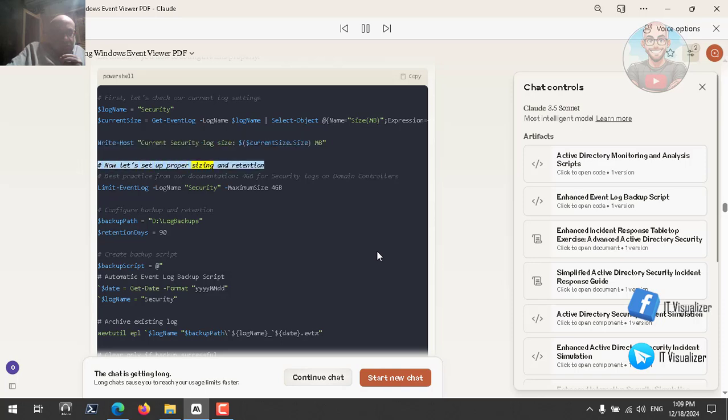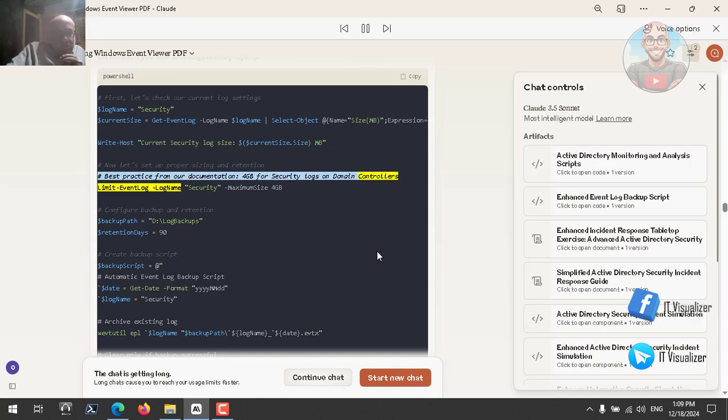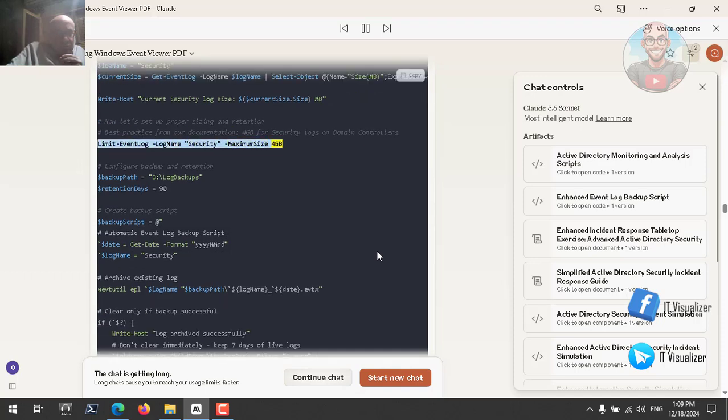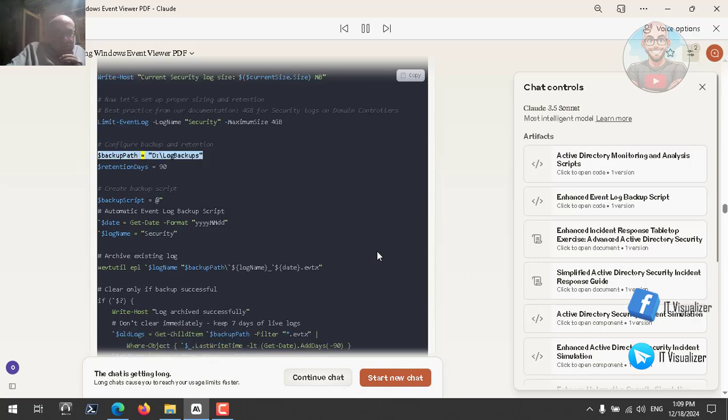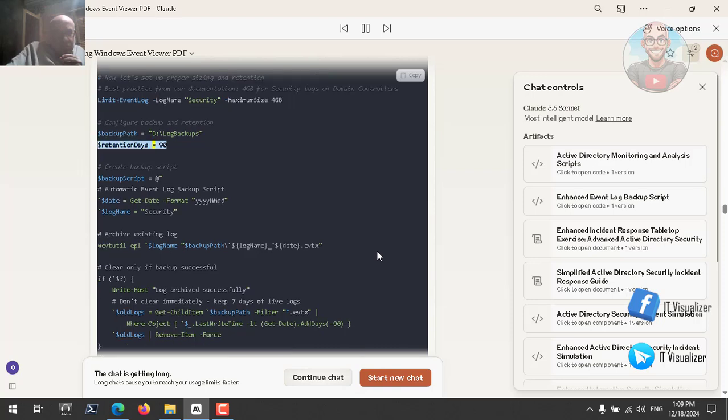# Now let's set up proper sizing and retention. # Best practice from our documentation: 4 gigabytes for security logs on domain controllers. Limit-EventLog -LogName Security -MaximumSize 4GB. # Configure backup and retention: $backupPath = "D:\LogBackups"; $retentionDays = 90.